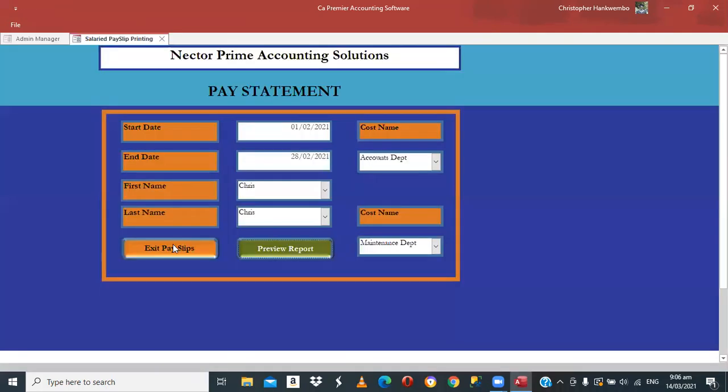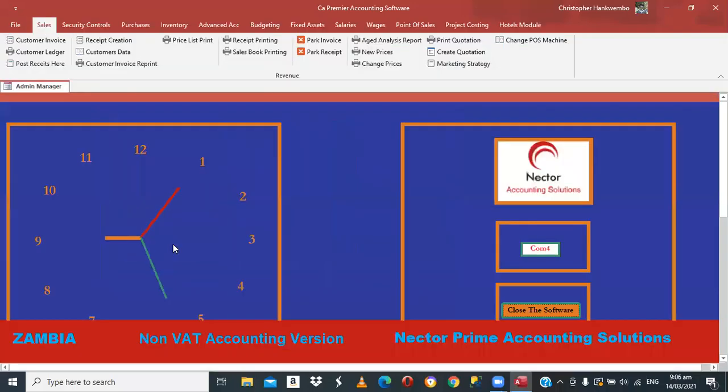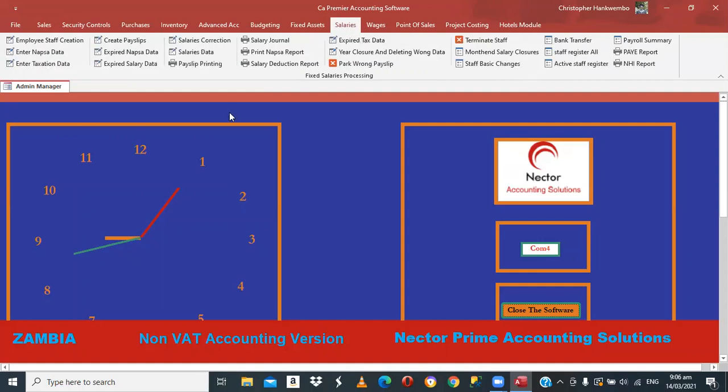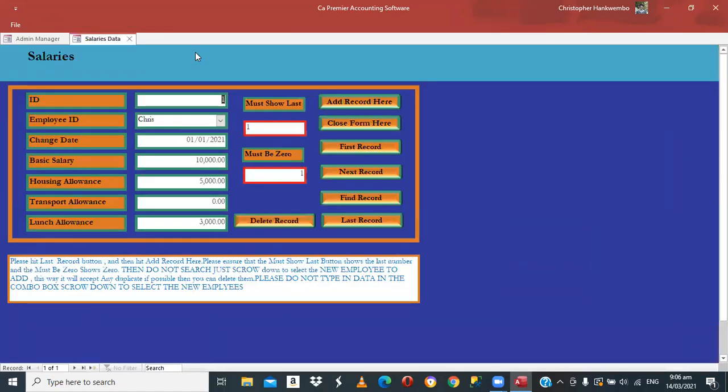Now, what happens when we have decided to say, even if we give him a car, I think he will require a bit of transport. Sometimes you will have a breakdown. If that is the case, then we need to amend the salary data here. Amending salary data does not mean it will affect prior months. No, the prior months will remain.